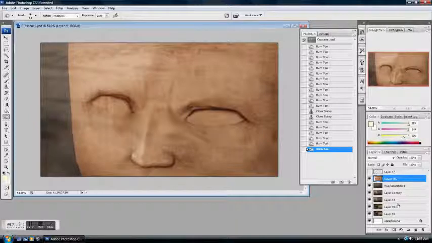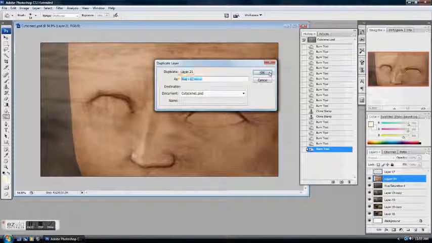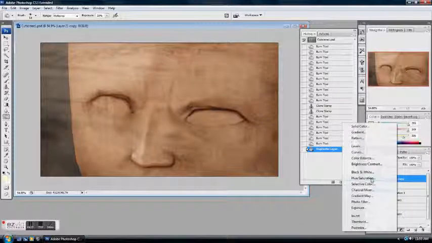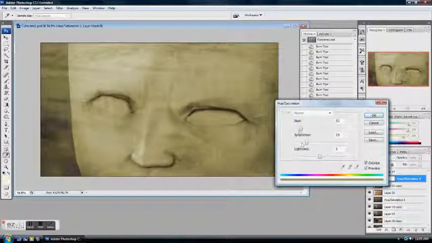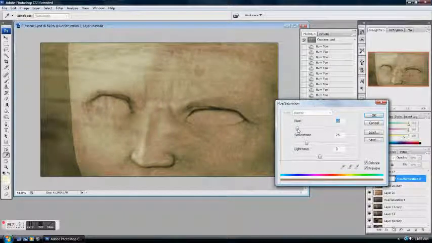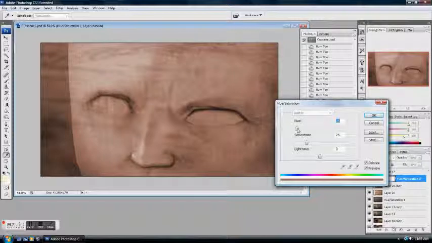Alright. So we're gonna duplicate this. You don't even have to do this. Change the hue and saturation. We're gonna make his eyeballs a gray color.